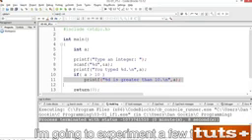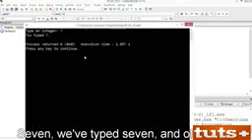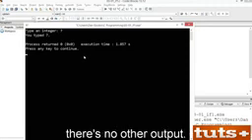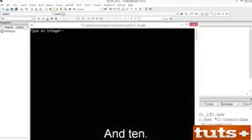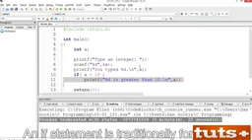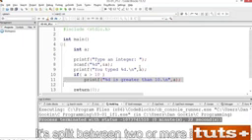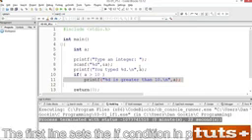7. You type 7, and of course there's no other output. And 10. But values greater than 10 will display that string. An if statement is traditionally formatted differently from other statements. It's split between two or more lines. The first line sets the if condition in parentheses. If that condition is evaluated true, the next line is executed.